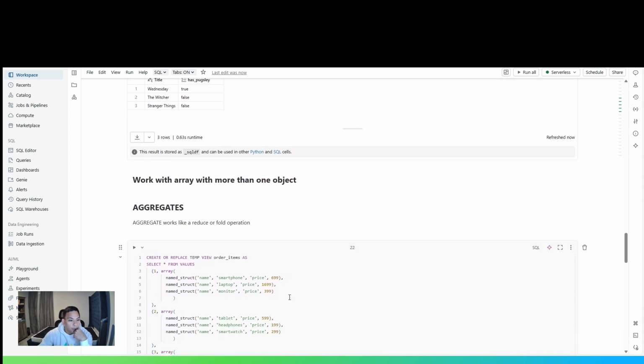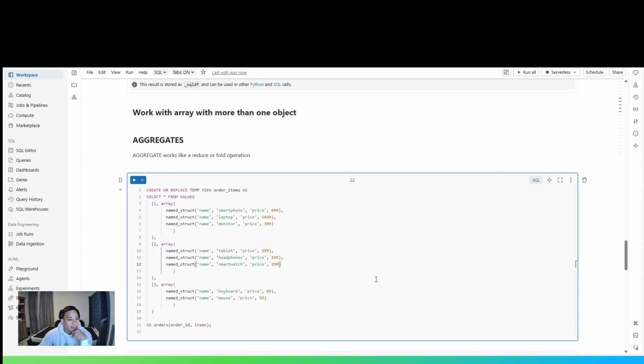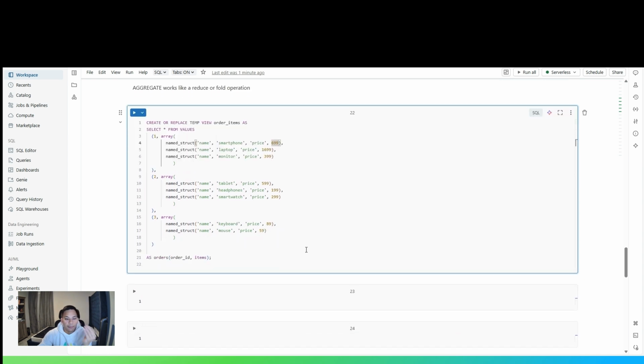So we need to create a new temporary view. We'll have order IDs, which are 1, 2, 3, and we'll have the items array, and inside the array we'll have a new array of name structs, to be specific. We'll have name smartphone, price $6.99. So we have objects inside the array. Let's go ahead and run this view.